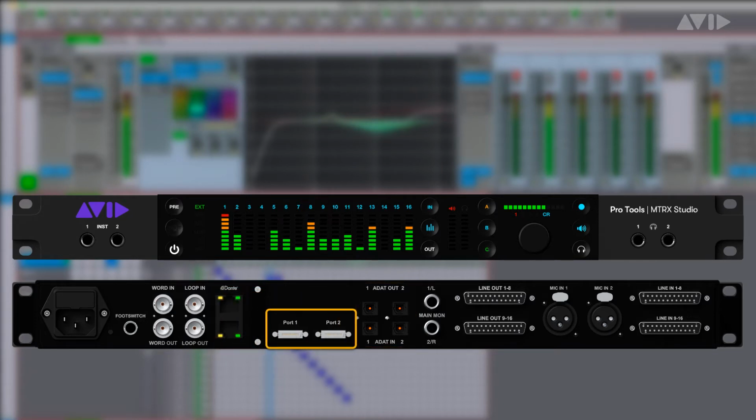When connected to an HDX or HD Native-based system in a dual primary configuration, Matrix Studio can stream 64 channels of audio in and out of Pro Tools. It is also possible to configure the DigiLink ports as primary expansion, which would allow a user to augment an existing HD family interface like an HDIO by connecting it directly to the expansion port on the Matrix Studio.